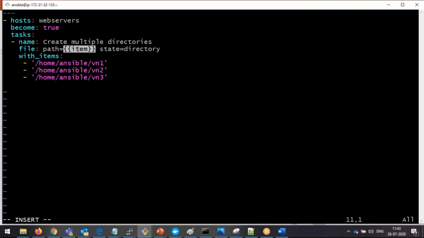Okay, this is an array. It is having a loop. I need to pick the items one by one from the with_items. So the first time it will take vn1, vn2, vn3 like that, and it is going to create the directories, a bunch of directories. Looping in Ansible.